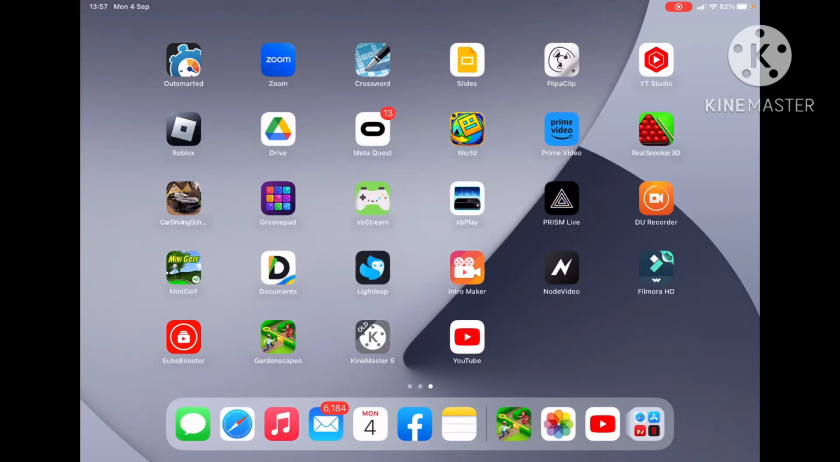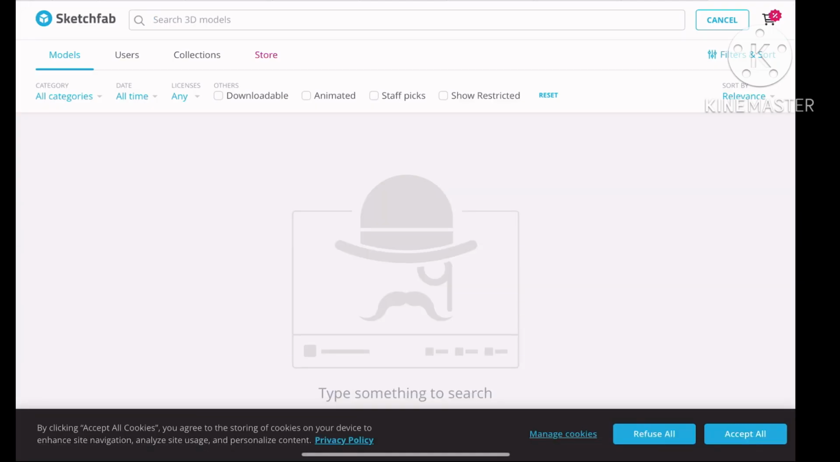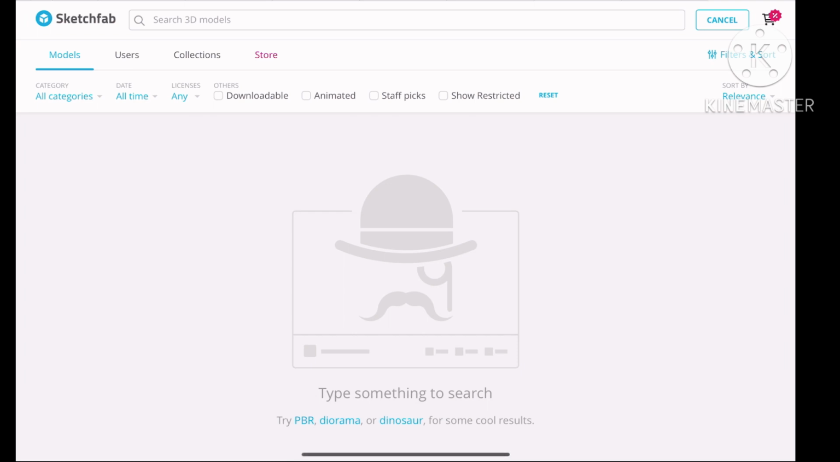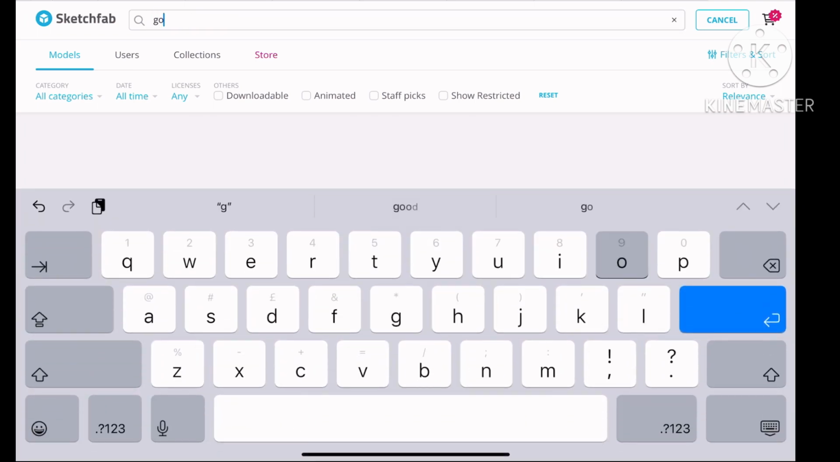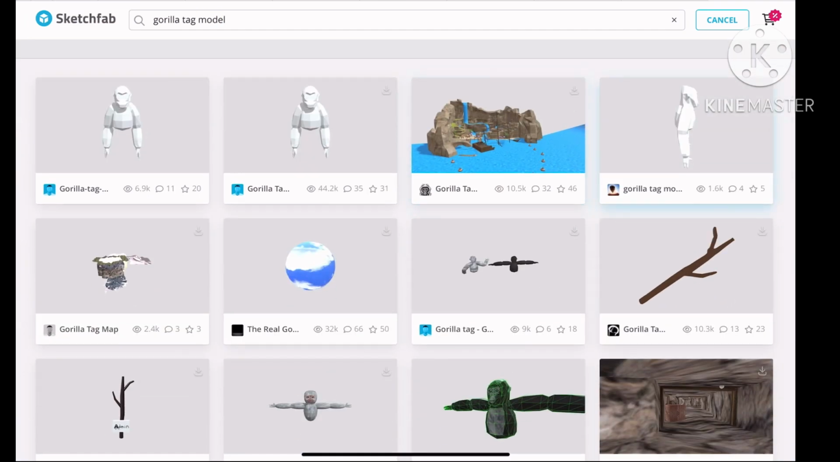So today I'm going to be showing you how to see the Gorilla Tag 3D model. Let's go. First, you want to go into Safari and search up sketchfab.com, or just search up Sketchfab, and then go into search 3D models, Gorilla Tag model. Now it'll come up with so many things.